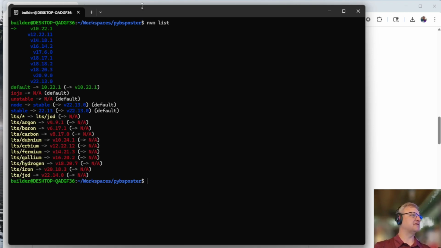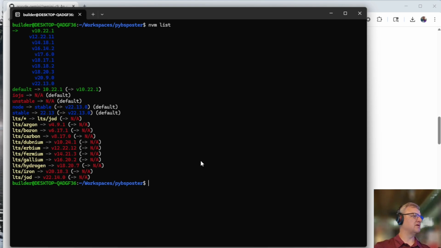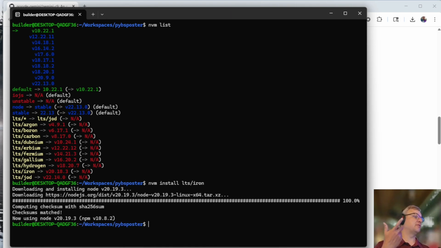So I think they said 22, right? 20. So we'll do Iron. So NVM install LTS Iron. Now the PYBS poster is Python, so me doing node stuff in here isn't gonna have any issues. So do NVM use LTS Iron.